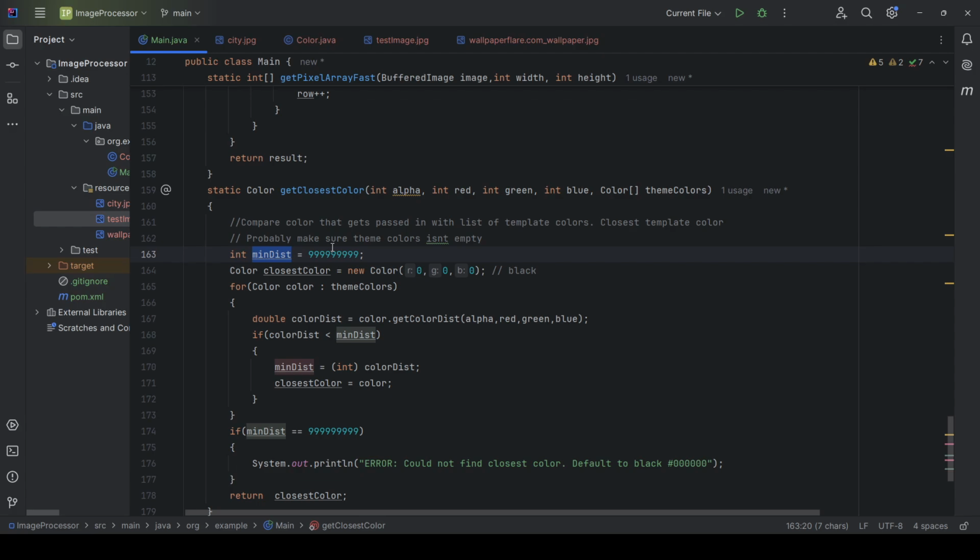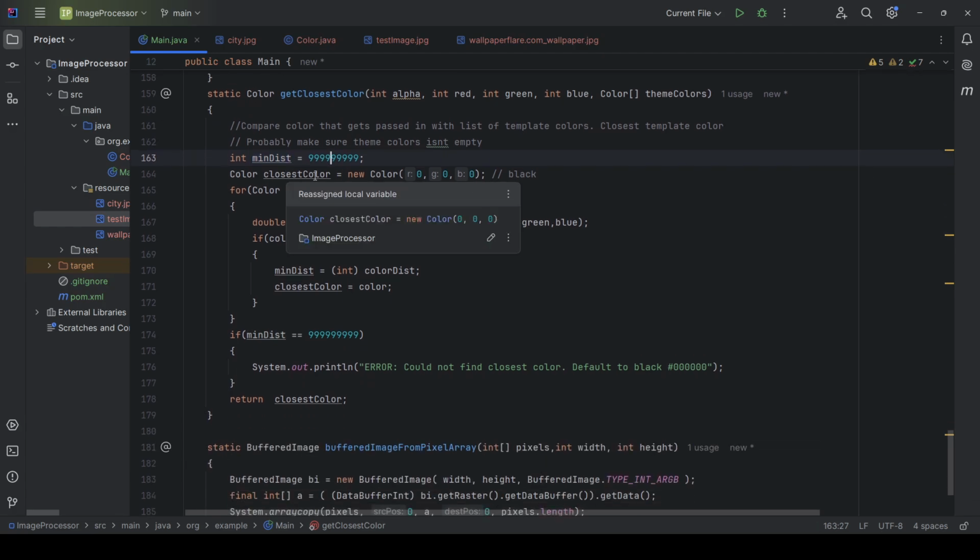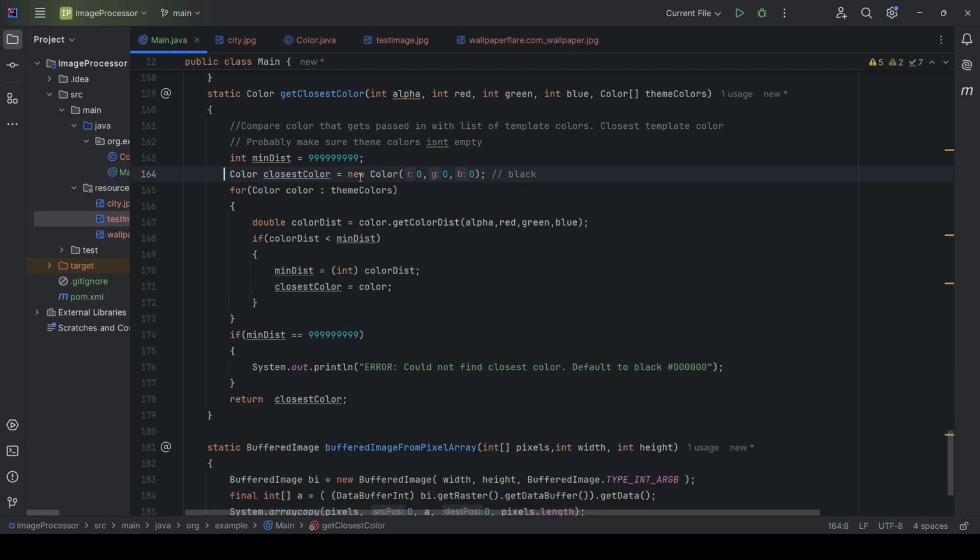Then we set the minimum distance to a really high number. You'd probably just do integer dot max or something, max int. Then you get the closest color. This is more of a fallback. Like if for some reason your theme has a color that can't be decoded, maybe you use things outside of hexadecimal, like if you had a G, for example, it'd probably complain that that color isn't detectable. But if every color is not able to be decoded as a color, then it just prints error could not find closest color, default to black, and then it just uses this color. That way, it guarantees returning a color.